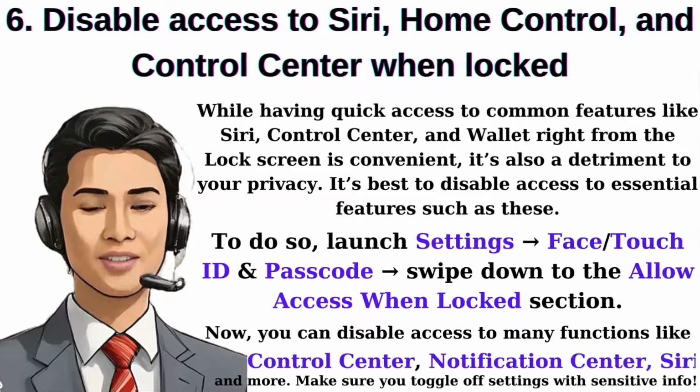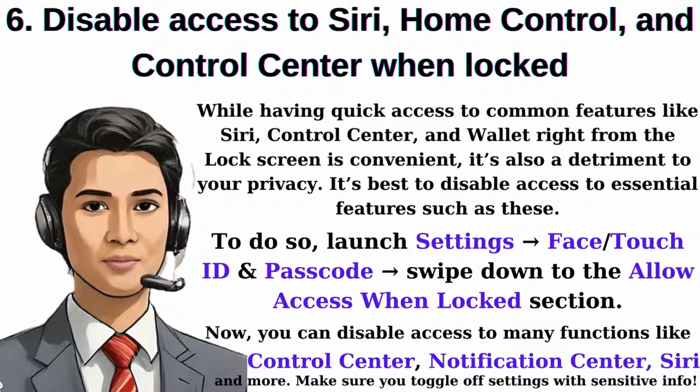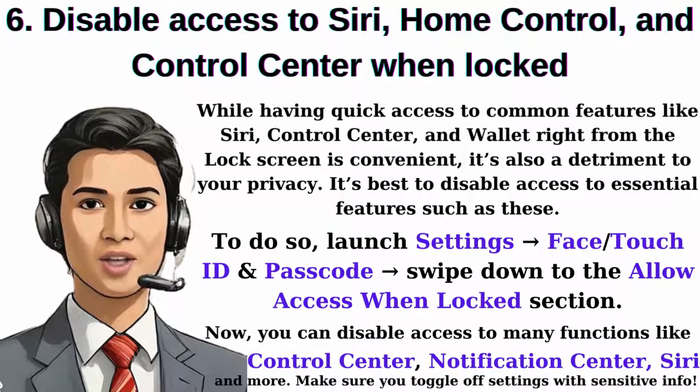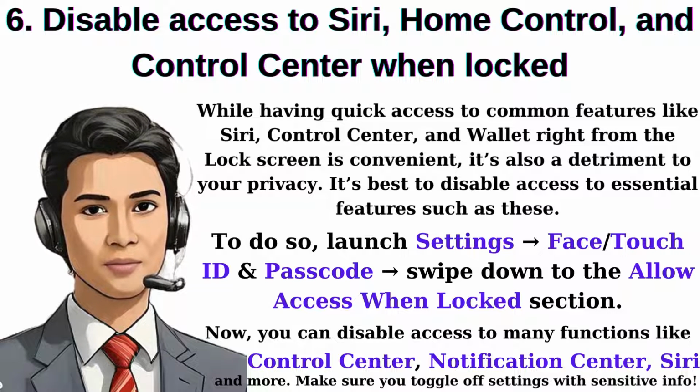Six, disable access to Siri, Home Control, and Control Center when locked. While having quick access to common features like Siri, Control Center, and Wallet right from the lock screen is convenient, it's also a detriment to your privacy. It's best to disable access to essential features such as these.